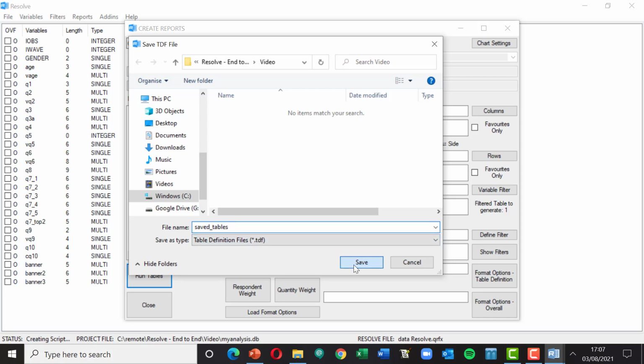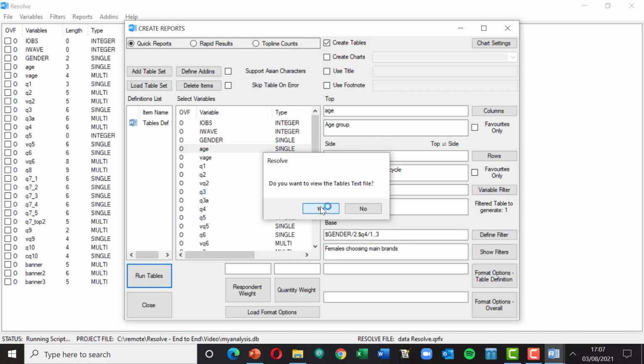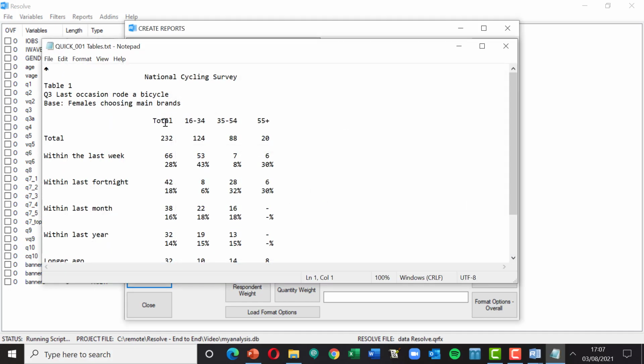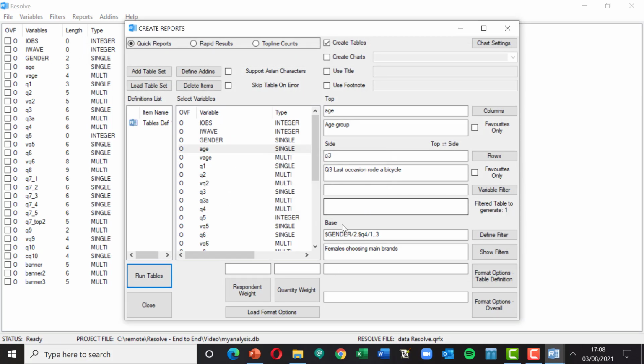So there they are, they're being saved. We haven't saved them previously, and we look at the output, and here we go. We now got 232 females who chose one of those 3 main brands. So now I'm starting to build quite complex subsets of my data. In this particular case, it was females who chose one of 3 particular brands. And again, I can have those tables in a CSV format.